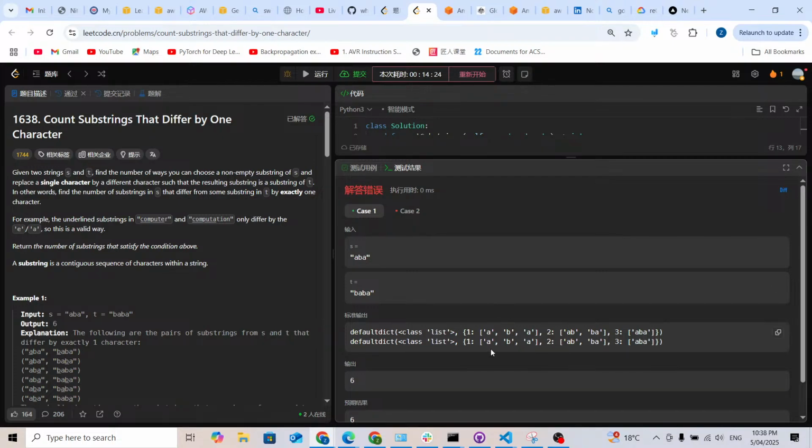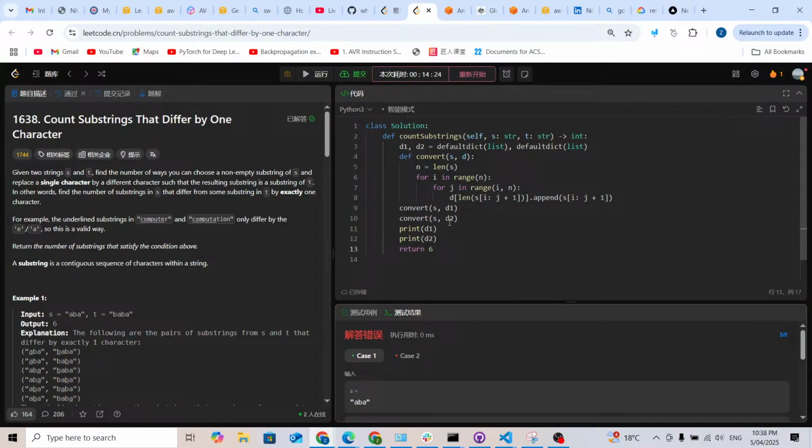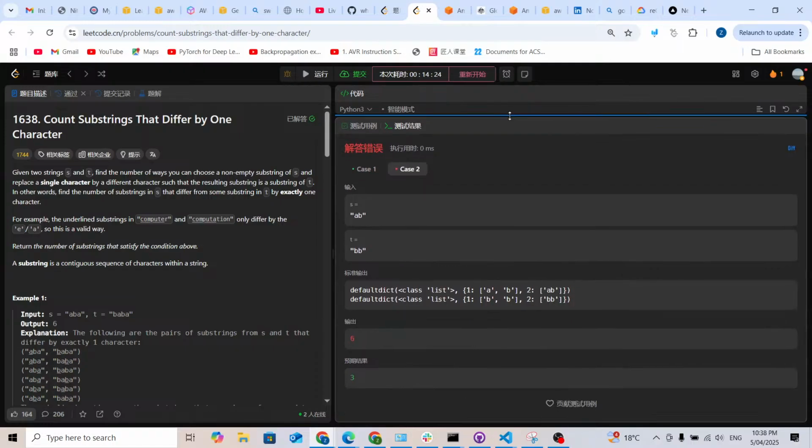I did something wrong, maybe. I don't know. Let me check. So this is D1 and this is D2. Yeah, because here should be T. That is why it is the same. Yeah, because here we're going to convert the string T. Now let's just check the difference.